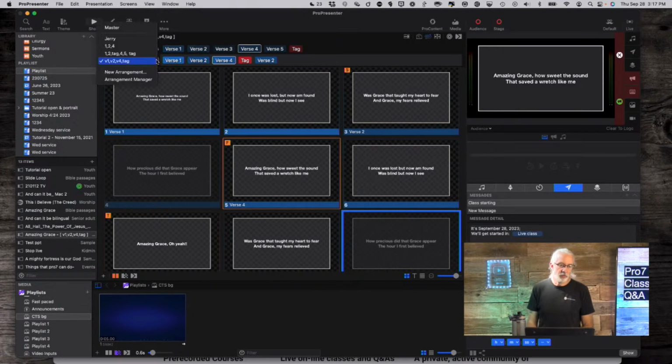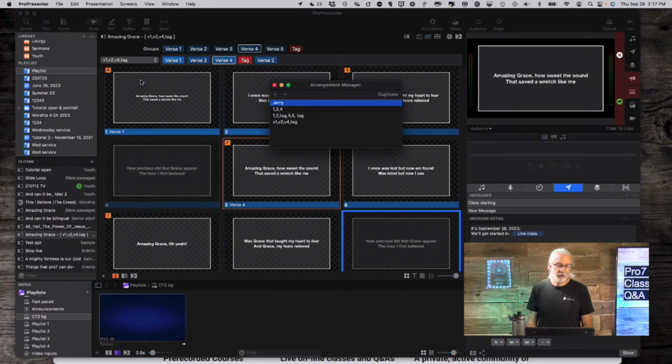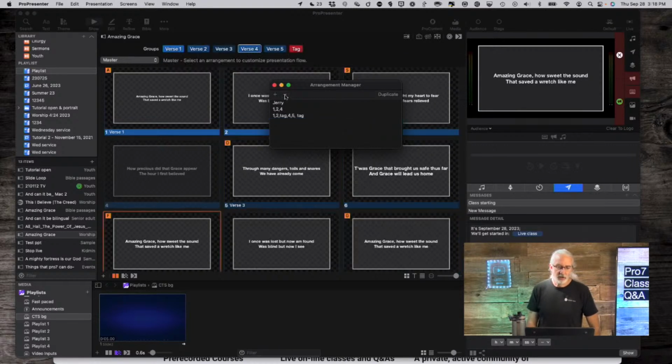If you want to delete any of these arrangements, go into Arrangement Master right here, select the arrangement, and then hit Delete. And that should do it, but apparently it's being a little slow today. It could also be that I've got about 1 billion Chrome tabs open, so we won't necessarily blame ProPresenter. You could also hit this minus key. Yeah, that's probably a better way to do it.